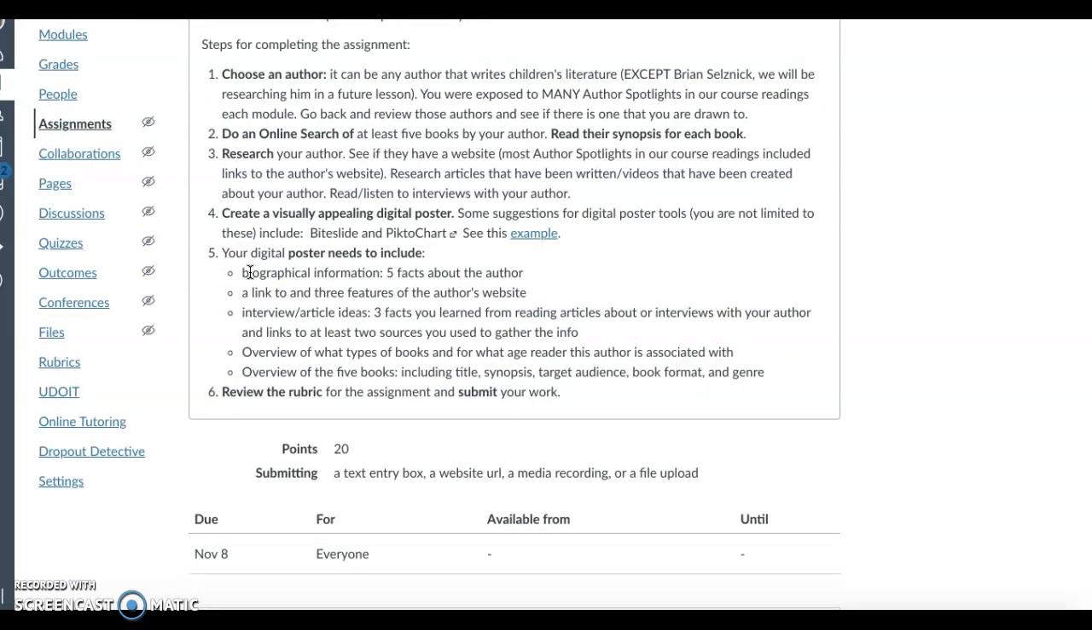So, the bones of the assignment. Your poster needs to include 5 facts about the author, 5 interesting facts. It also needs to include a link to the author's website, and you need to explain 3 features the author's website has. So you could include a link and then bullet points below.